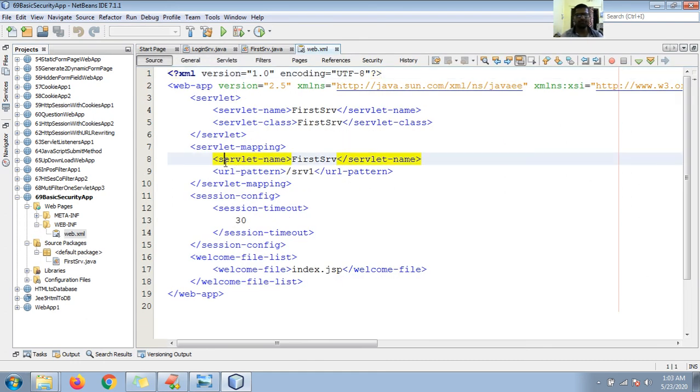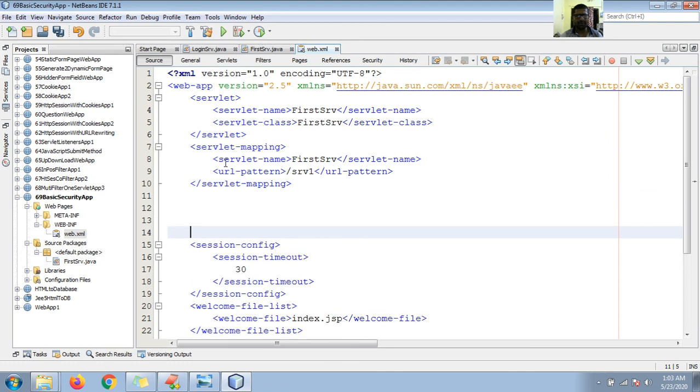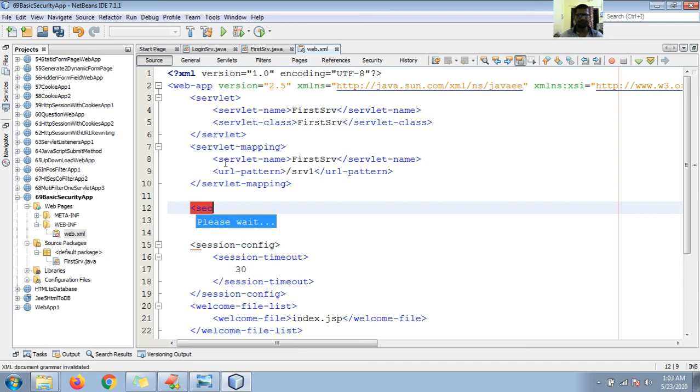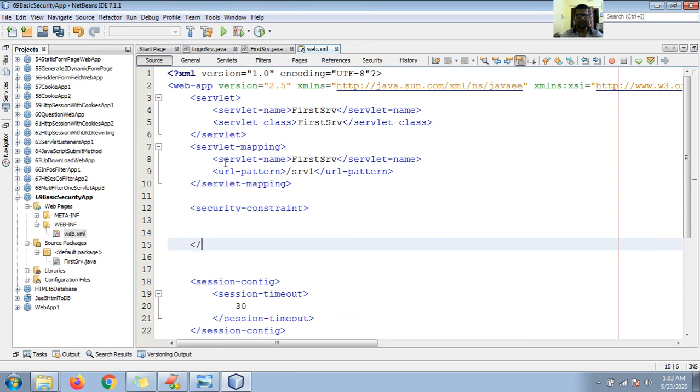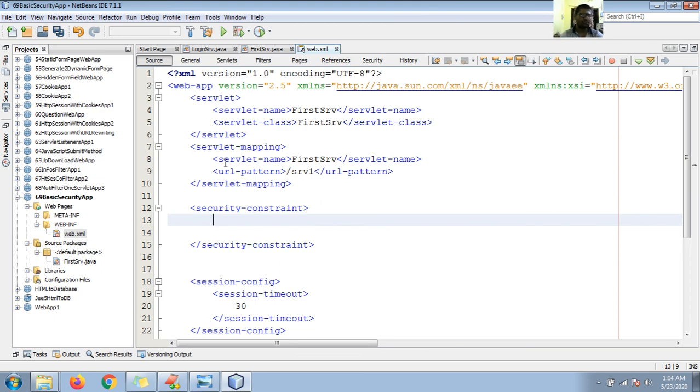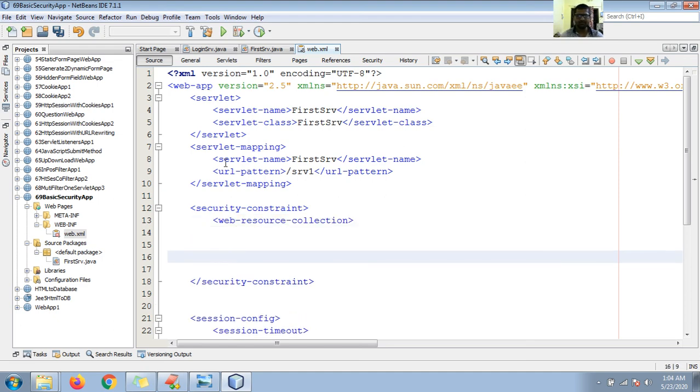Now configure all this. This is the servlet mapping, and here you have to configure now. So let's add security. Let me add security hyphen constraint. Under the security hyphen constraint, let's add web resource collection. So first is web resource collection, and under this web resource collection, let us add web resource name.